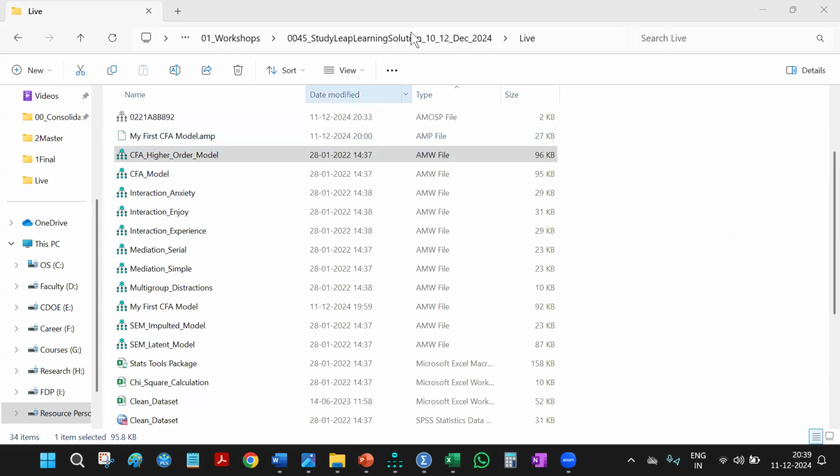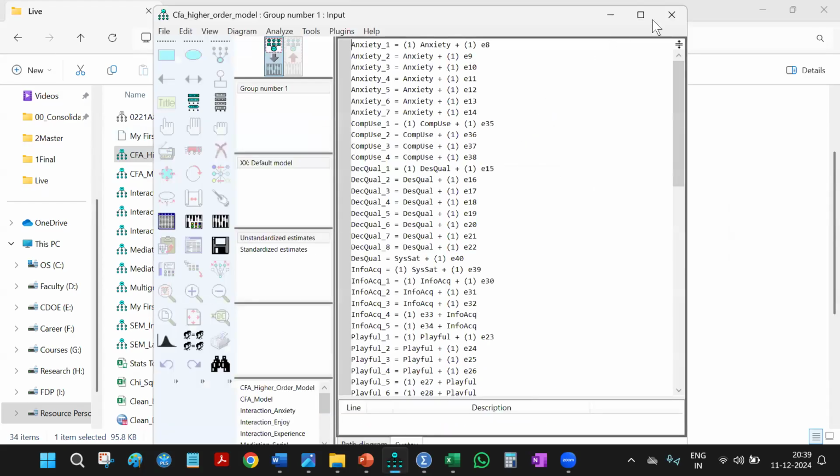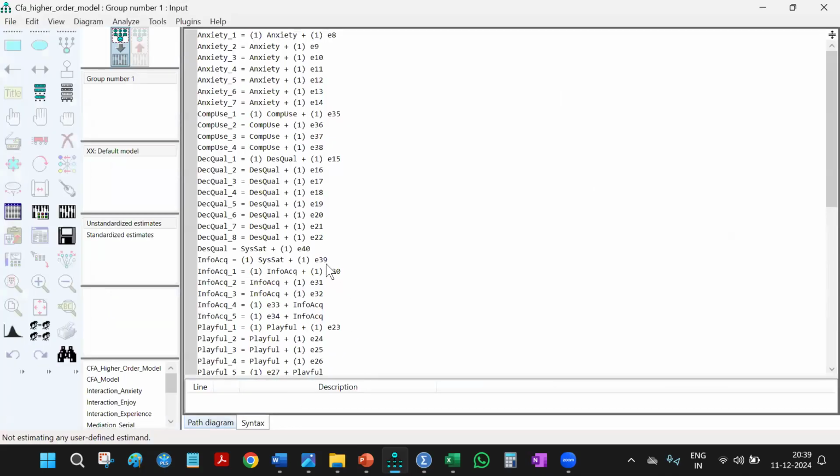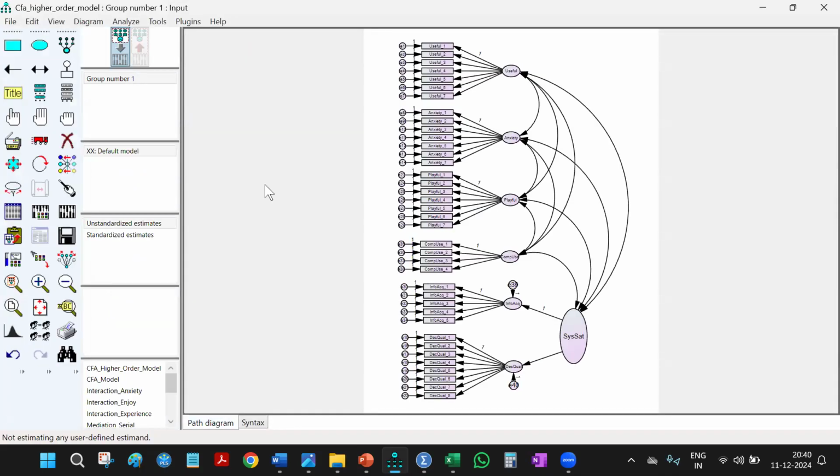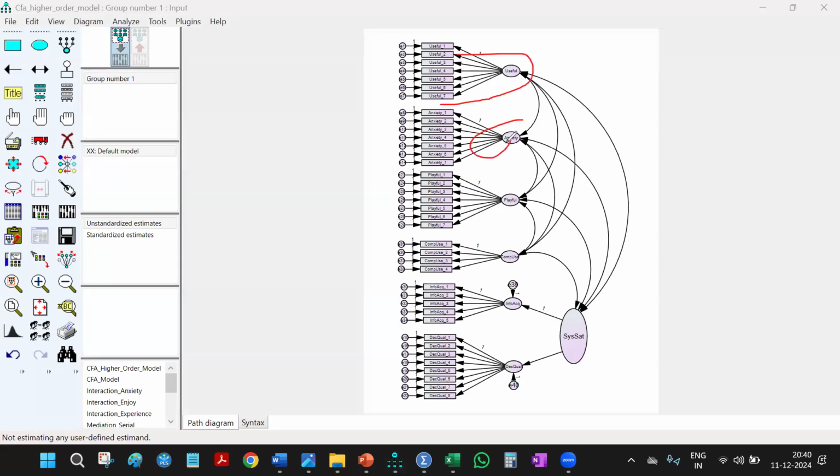So please open the CFA higher order model. What does higher order model mean? It means that you have a multi-dimensional construct. Some of the constructs are unidimensional, like this one and this one. But this one is multi-dimensional. The construct has 2 dimensions or 2 sub-factors. Each sub-factor is loaded onto some indicators and the error terms.